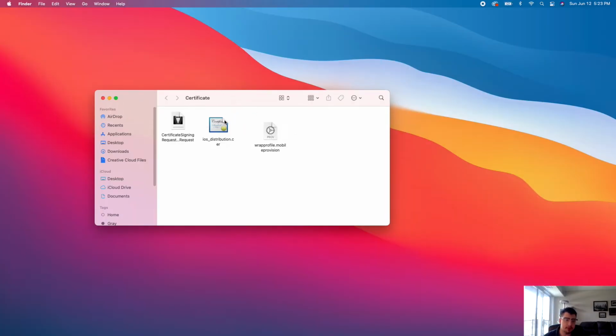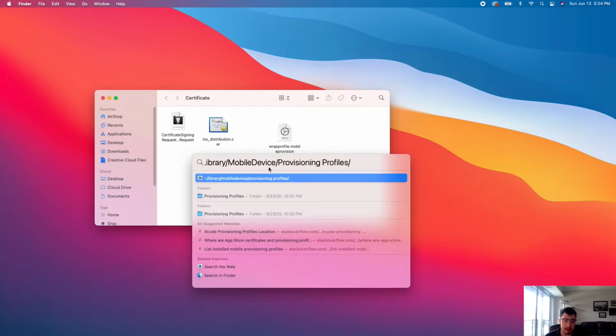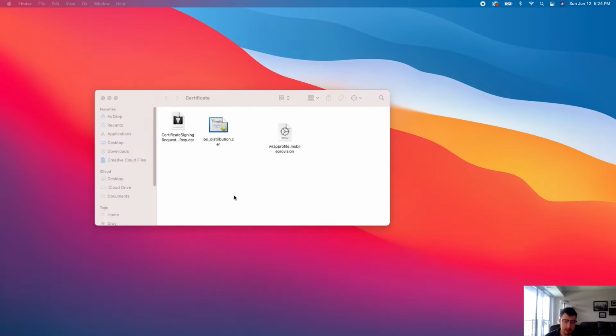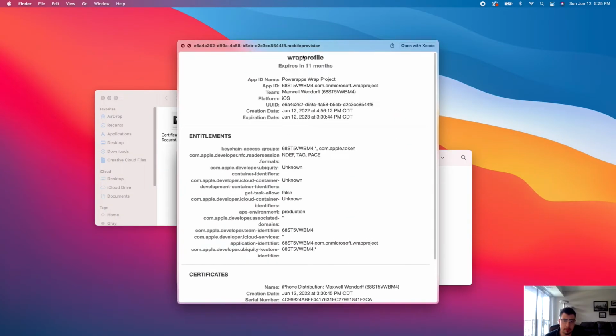I just put it in our certificate folder for now, and all you're going to want to do is double click that, and that will open up Xcode. Make sure that you're logged into Xcode with your Apple ID. So to verify that we've installed the provisioning profile in Xcode, we can open up Spotlight Search and paste this path here, and you can see that we get provisioning profiles. So we can see that ours is installed. We can open it up a little bit, see Wrap Profile, that's the name, and there's all of our information. So now we can move on.